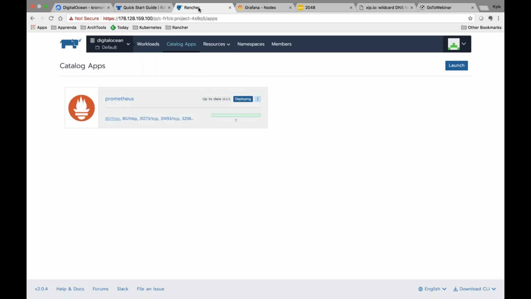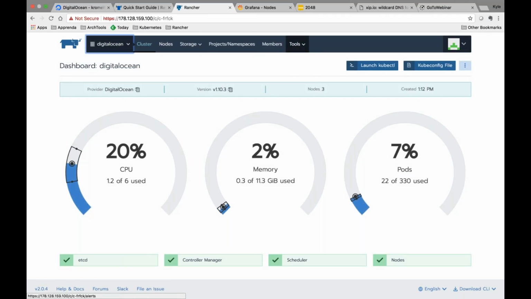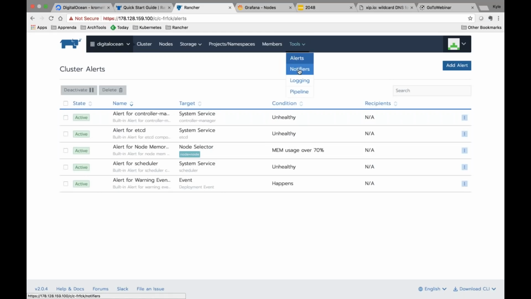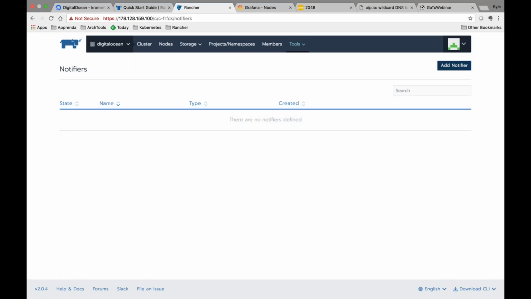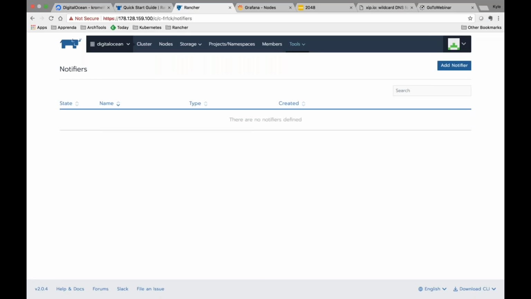and set up alerts. You can also set up alerts within Rancher, and you can set up notifiers for those alerts. So we have hooks, if like anything that takes a webhook or Slack or email, you would be able to set up alerts for and send notifications to those different things by default.